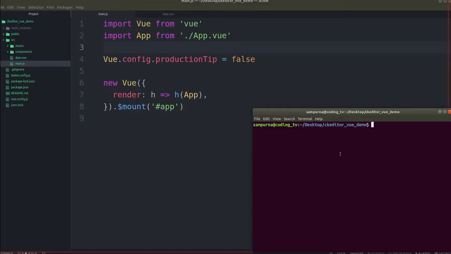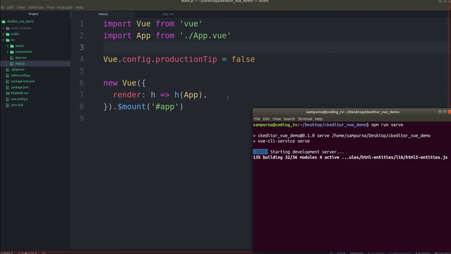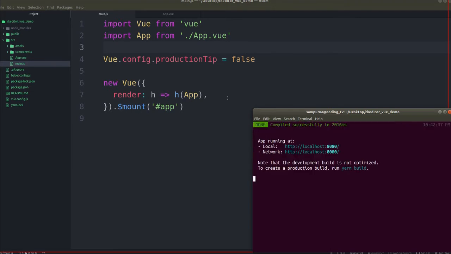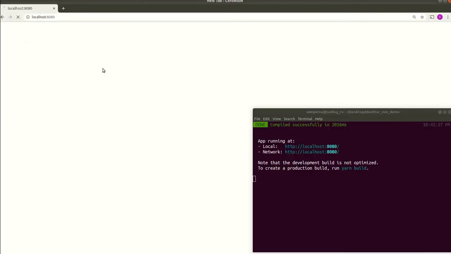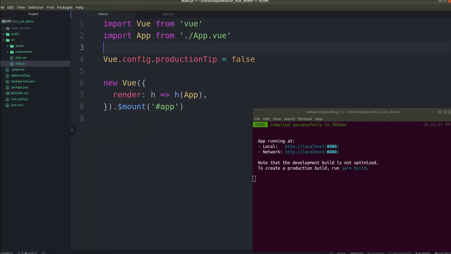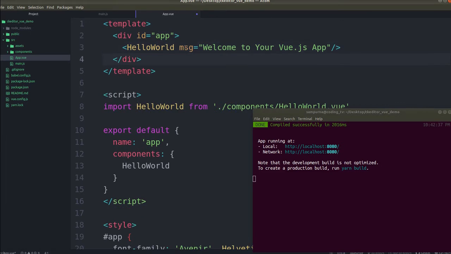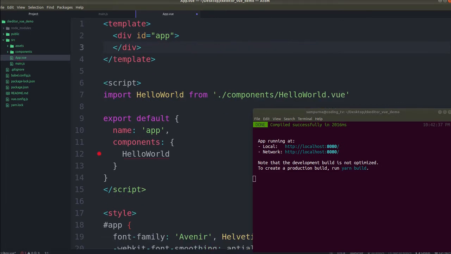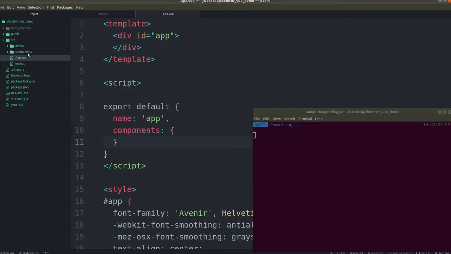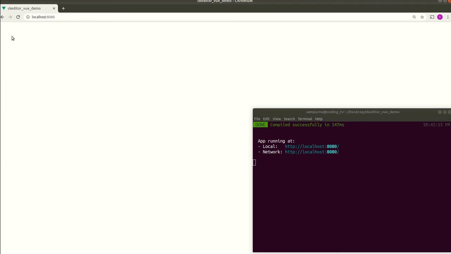Now let us run the server to see if the server is running or not. npm run serve. So the command is this. Now we can navigate to localhost:8080. So the server is running. Now I want to remove all the code associated with this HelloWorld component, so we can remove all these things from here. So it's showing nothing now.